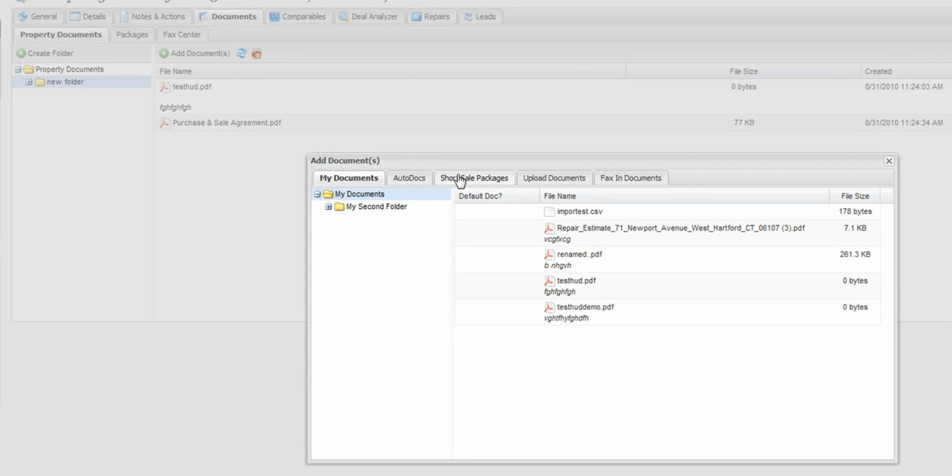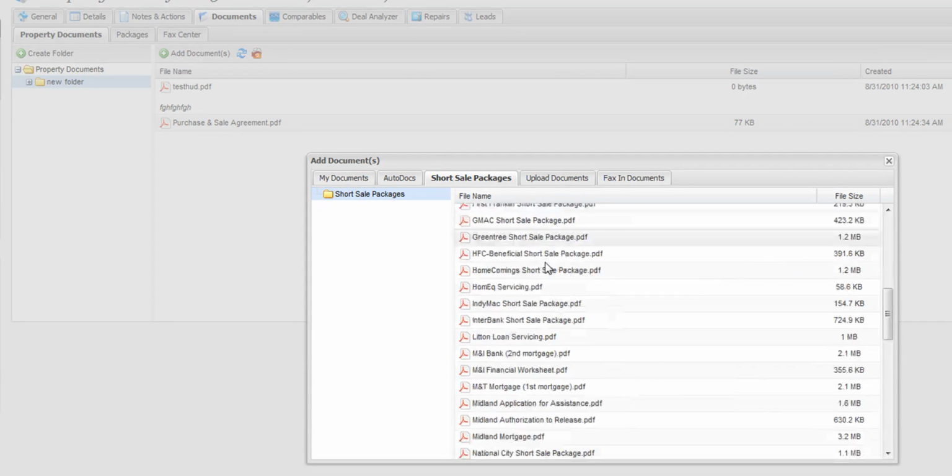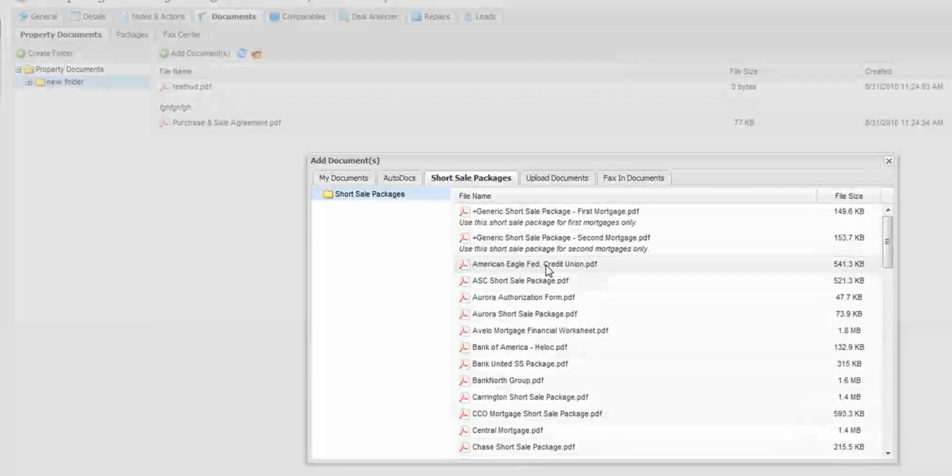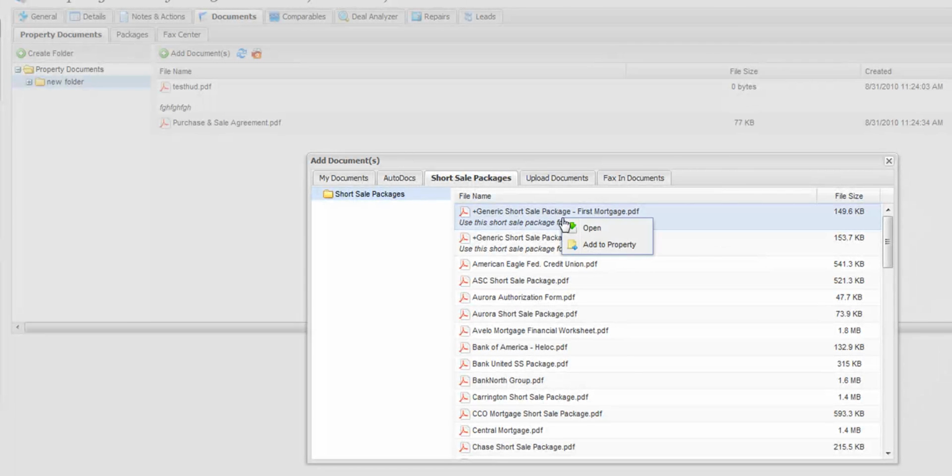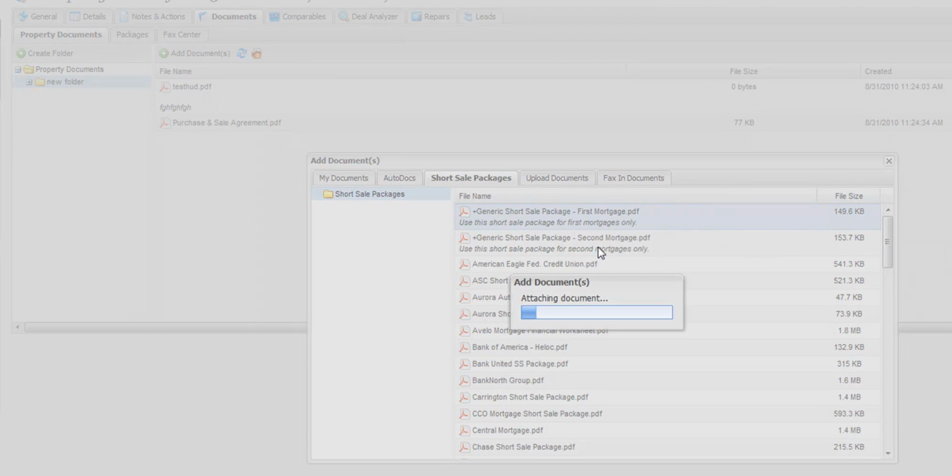We also have the option to add short sale packages. Again, they're all just stored within our system, and we just have plenty for you to just add to a property. So you can just right click again, add it to the property.